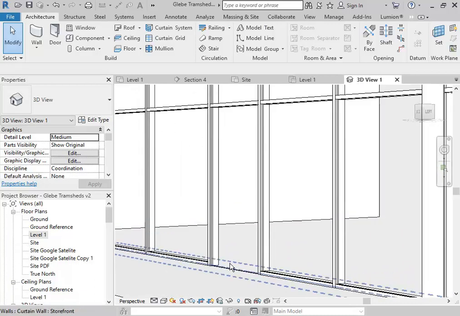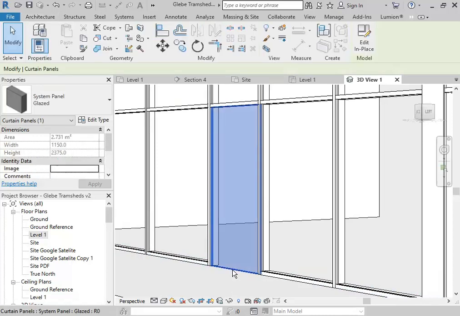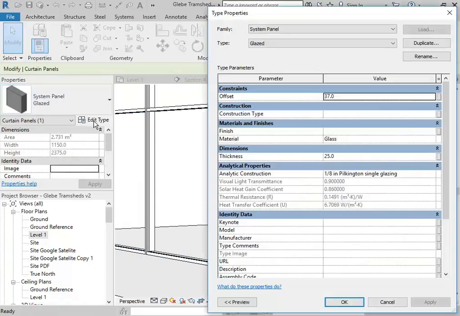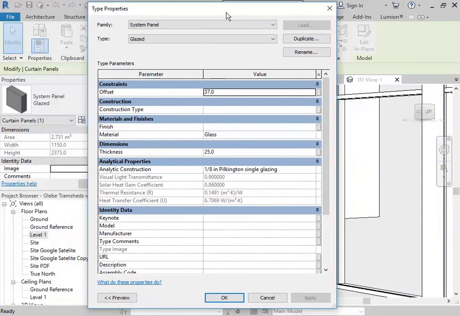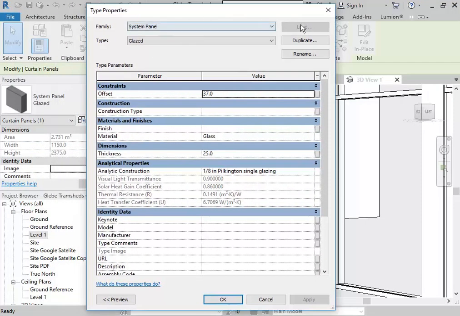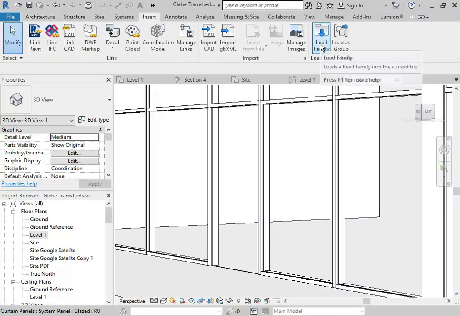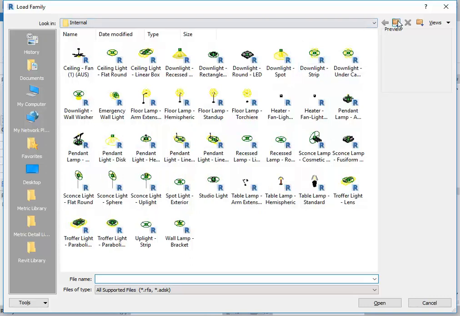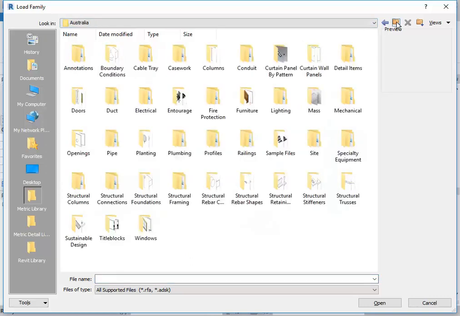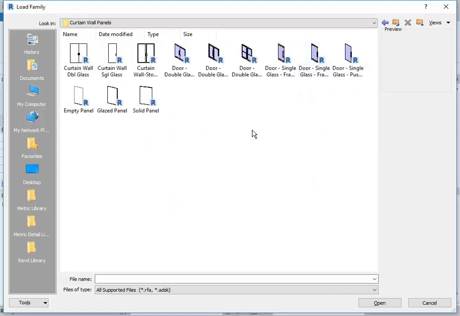Okay, so that's the first step, getting the size from the grid. And then if you use tab, you can highlight the panel and select it. Go to edit type, and what you'll see sometimes, just the first time, is that the load button doesn't work. It should, but it's a bug in the program. So I'm going to close that. To fix it, you just go to the Insert tab, then Load Family, and you go to curtain wall panels and just load any of them, doesn't matter which one.